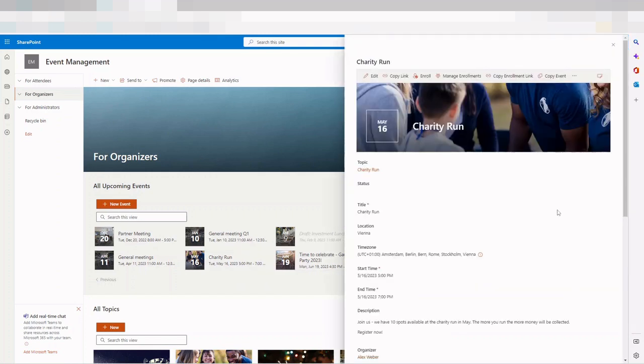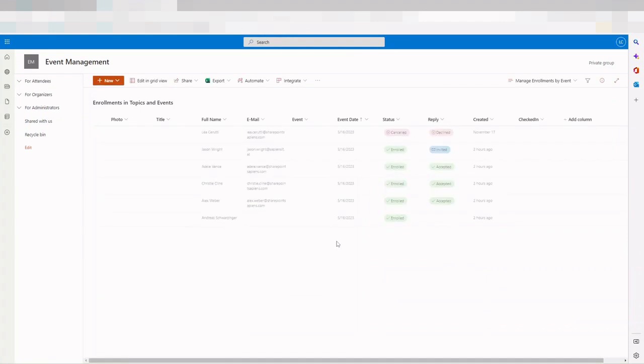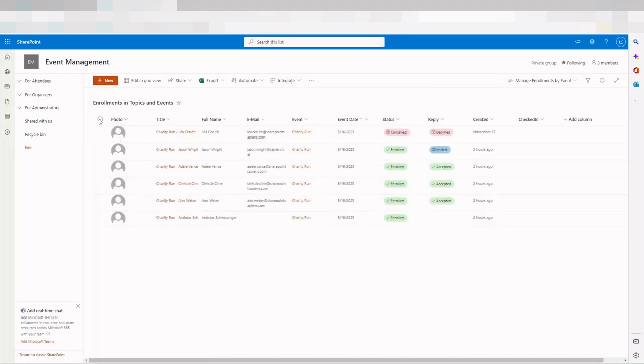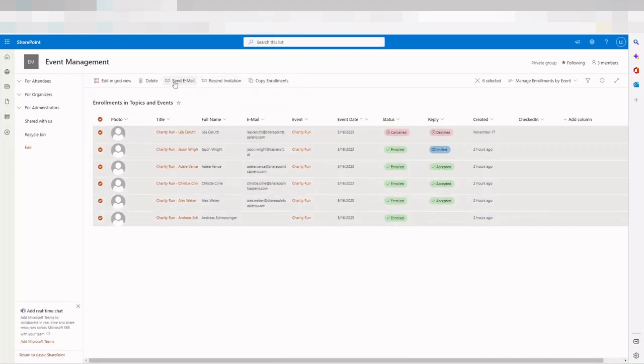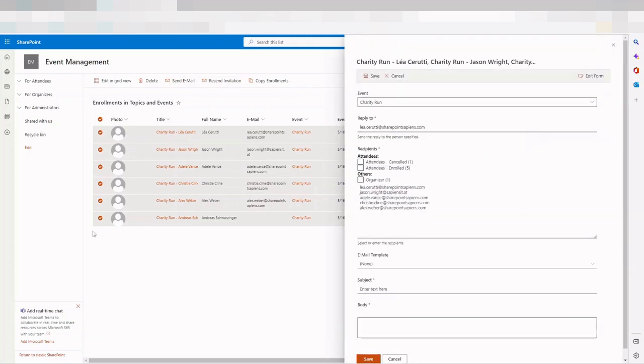I can open this event from an organizer perspective and click on the 3-point, click on send email. Alternatively, I can click on manage enrollments and just open the page, select the attendees and click on send emails. You are really free to select the attendees you would like to contact. You can add the address for the reply and you can also add some more recipients if you would like to. You have the possibility to save email templates.